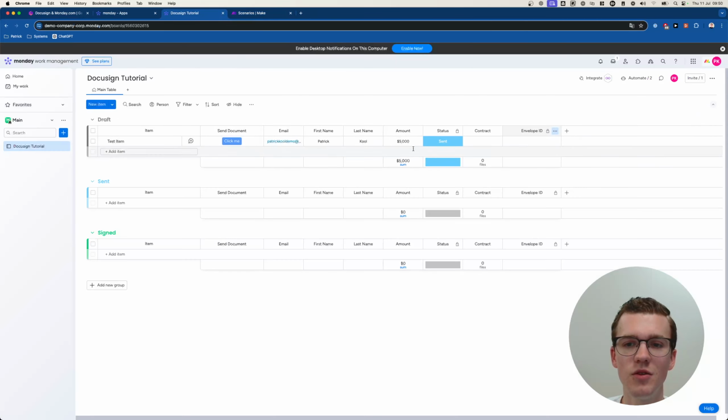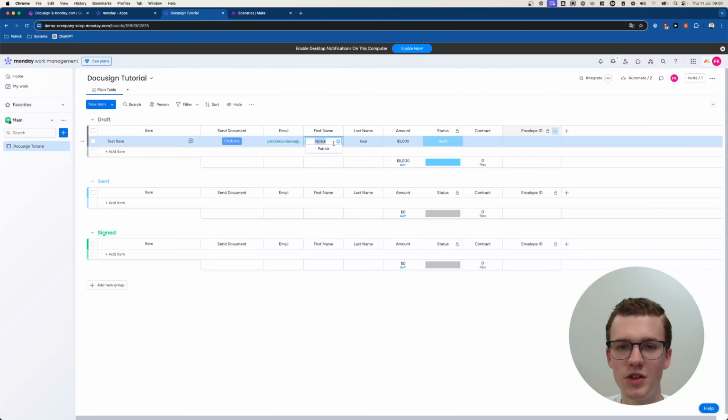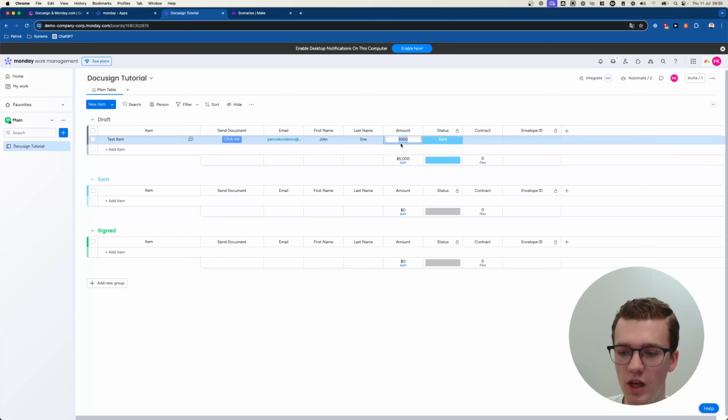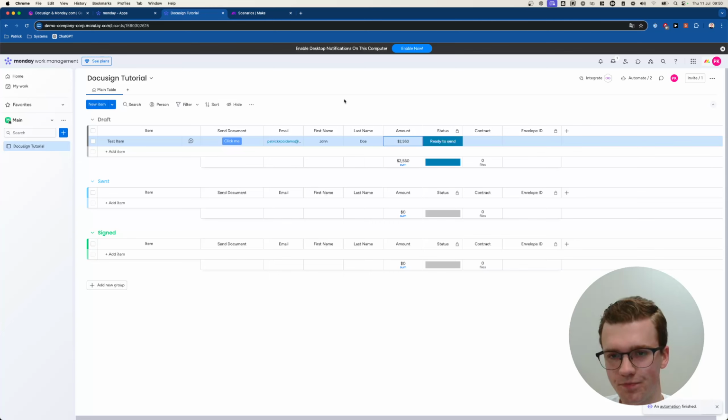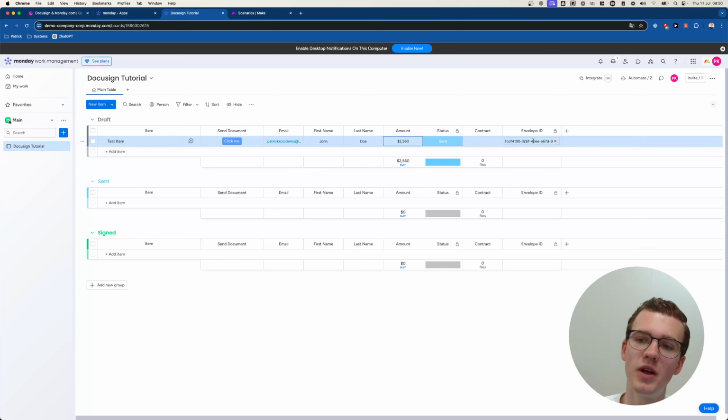So let's go back into this one. Let's use some different information. Let's say we're John Doe to show you it actually works. And we have this amount. I'll keep the email the same. So we click here to send it. As you can see, it's ready to send. It's sending. And then within a few seconds, it will say sent. Or it should. There you go. And the envelope ID now also showed up. So we did that correctly.